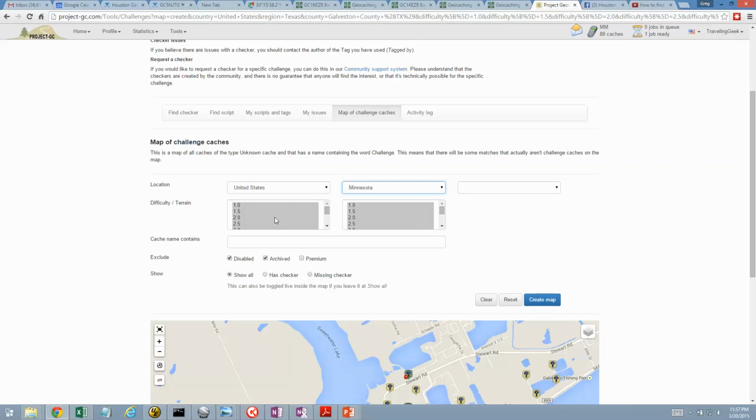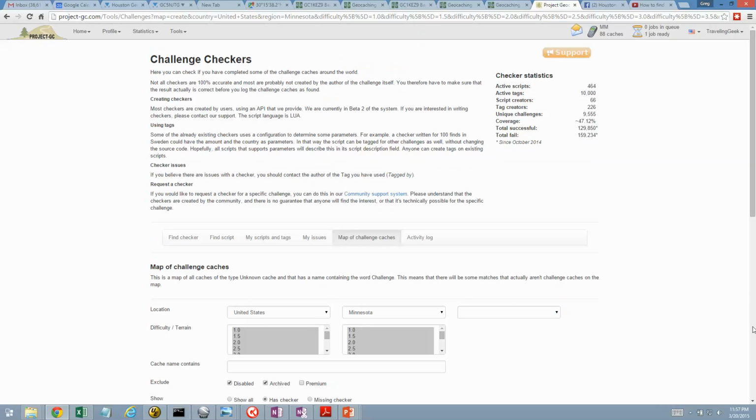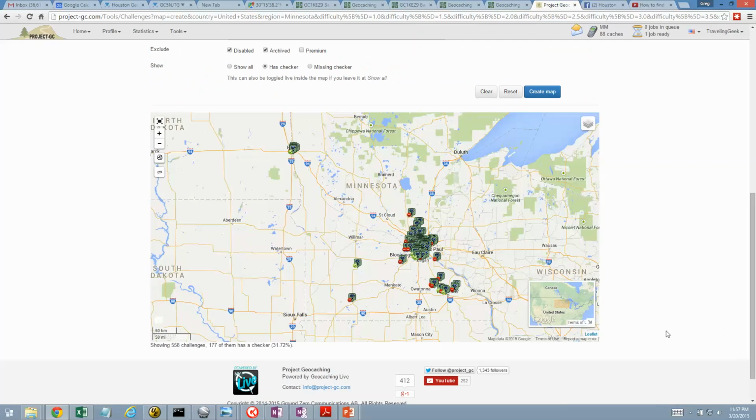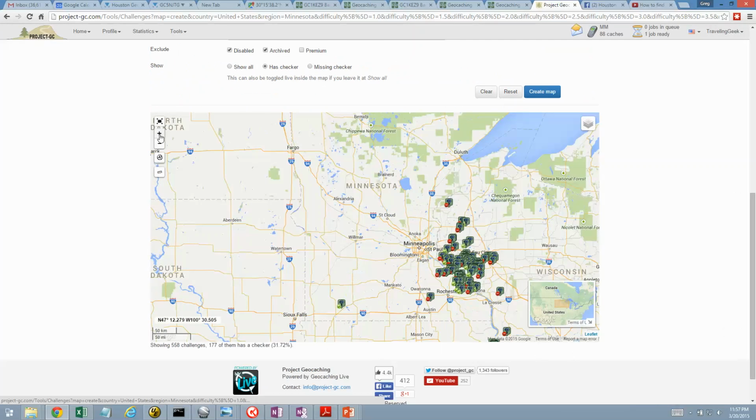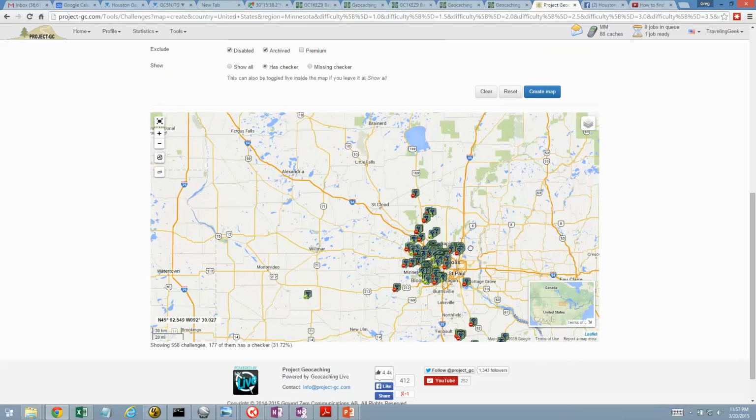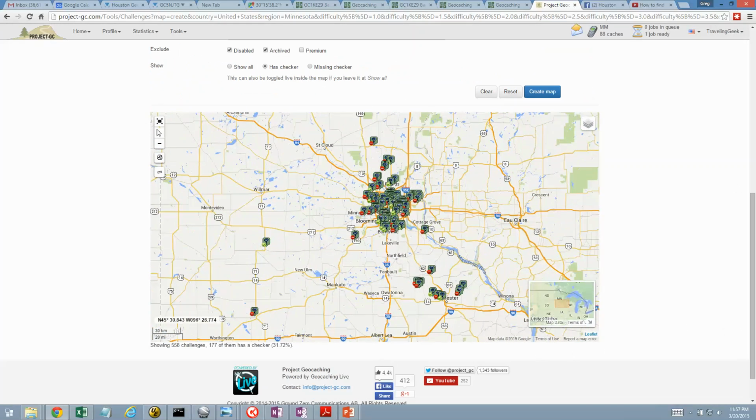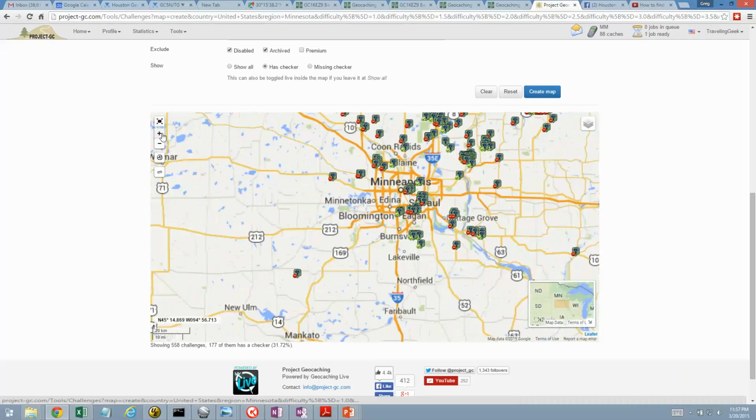I'm going to keep all of the DT options because, as you probably know, challenges tend to be high difficulty and terrain. In this case, I'm just going to look for the caches that have checkers, and we'll create the map for that. Okay, so, well, that's a slightly different look. I'm going to go ahead and zoom in. I think this is Minneapolis here in the middle, so I'm going to zoom in there as much as I can.